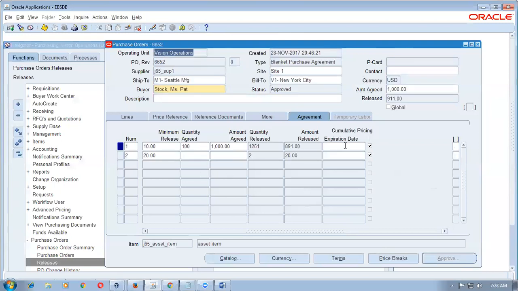If you go to the agreement type region, you can see what happens: the total release quantity is 1251, the total release amount is this much, or the line is one. Right? So we have practically agreed upon some quantity and some amount, and then we can even make a comparison against this, how much has been released.